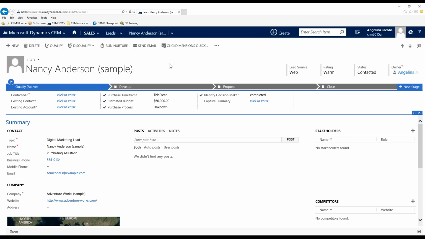Now the workflow should have run immediately once I did that. Due to privacy reasons, I'm not going to show my own inbox, but I can show you if the workflow ran or not. As you'll see here on this screen, we have a social pane, and this is where you can see posts, activities, notes on this specific record.